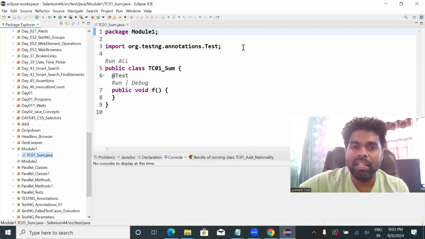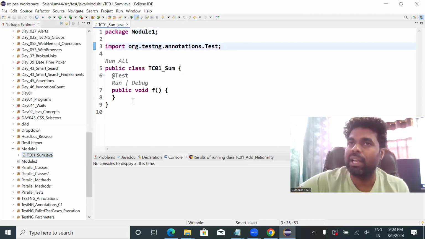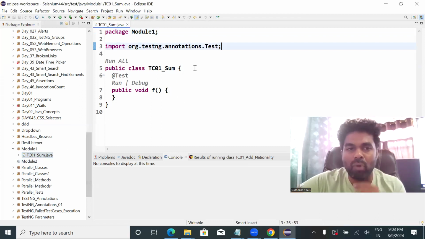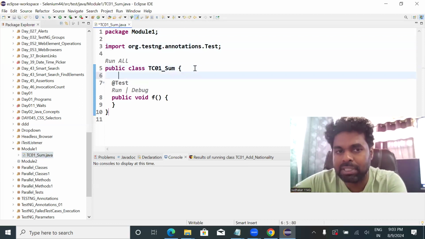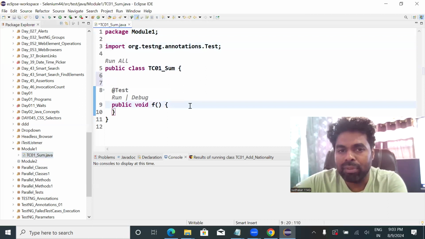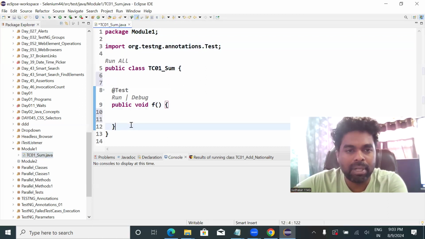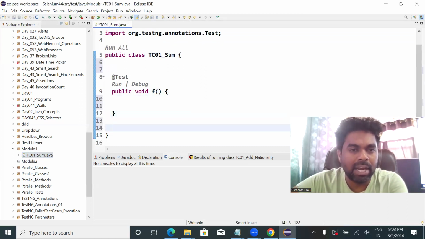This code was populated automatically in the TC01_sum.java class file. I have not written this code. Now let's understand what this is. After this curly bracket, I am pressing Enter, and after this curly bracket also, I am pressing Enter.